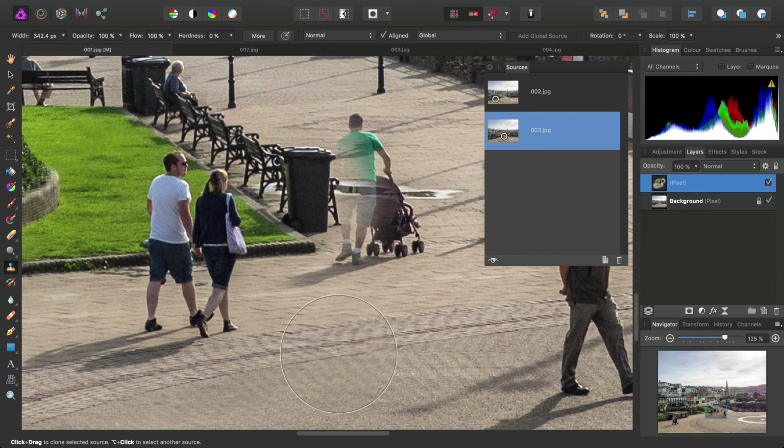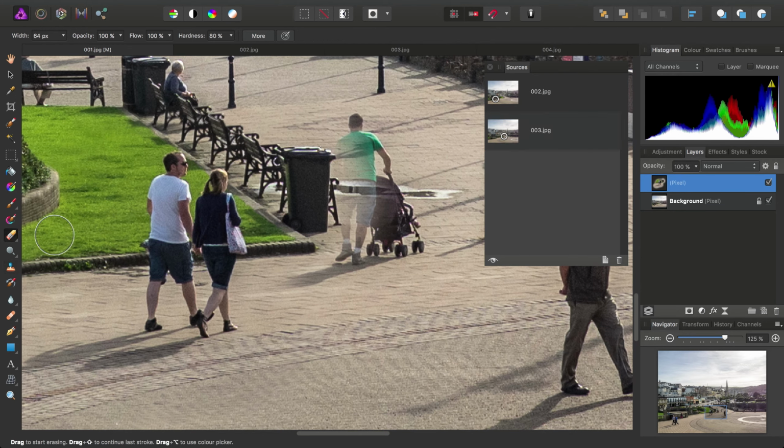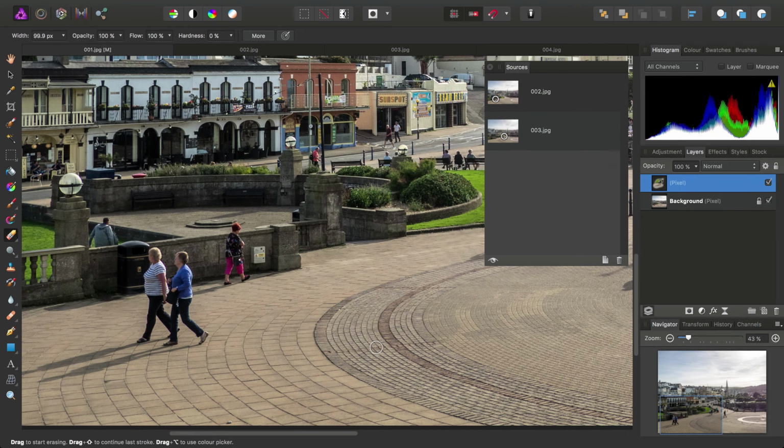So then, to bring this man and his shadow, if we see here, back into our scene, we can go ahead and select the Erase Brush tool. Now I'm going to take the hardness down on this eraser, increase the brush width again, and we're erasing off that pixel layer that we just cloned to. So we get to keep our couple and also bring back in the man and his shadow, like so. Okay, looking good so far.